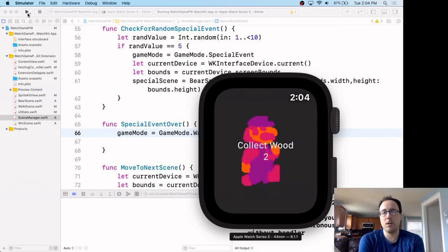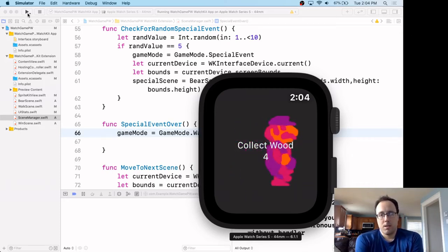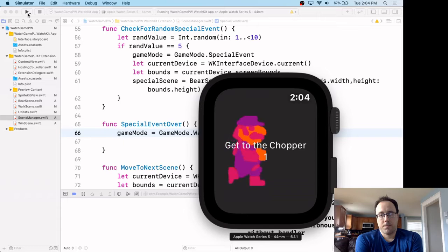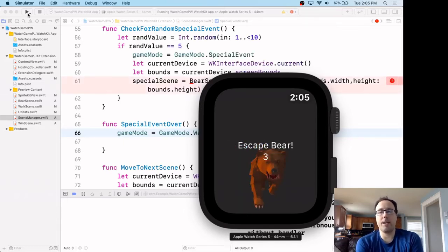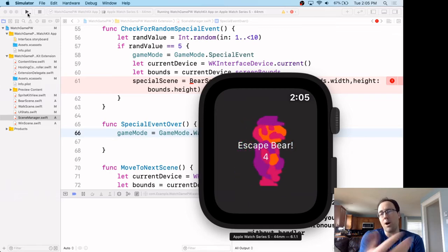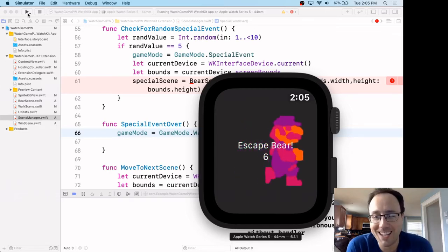Okay, so it's collecting wood. There we go, we got the bear coming. So here comes the bear. We got to get out, we got to get out. Okay, we get to 10 steps. Okay, so it goes back.